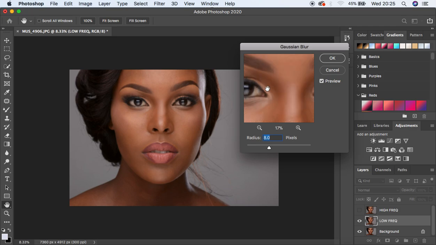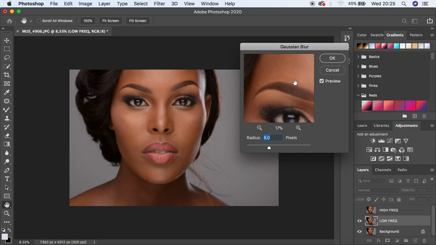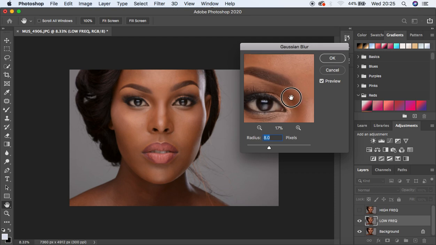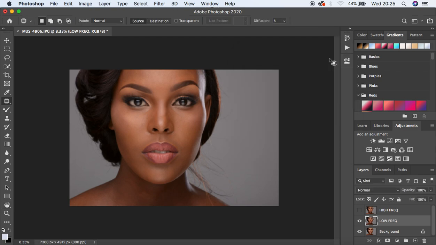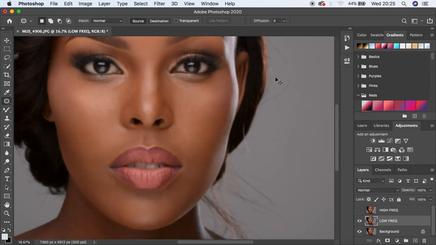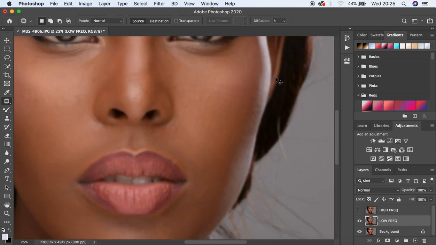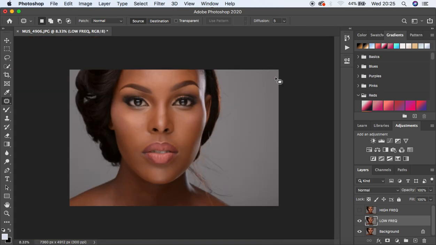So you have to ensure that every detail has been lost, because the details we lose right here are going to be regained in this high frequency layer, and the colors and the skin tones embedded in this layer are going to be transferred down to the low frequency layer. That is what we want to do. So we are just going to use a radius of 8 after ensuring that it has enabled us to lose out on the details in the skin area, and simply hit OK. When you hit OK, the image is going to look a little bit blurry and is not going to have any textures or details in the skin area.